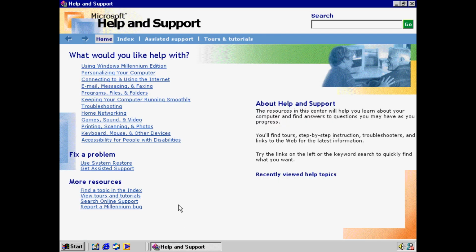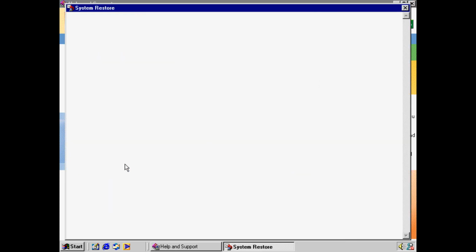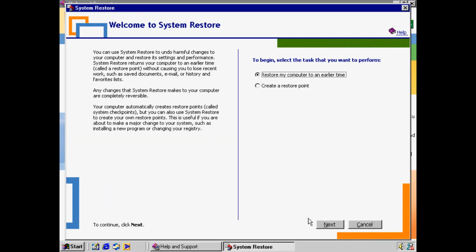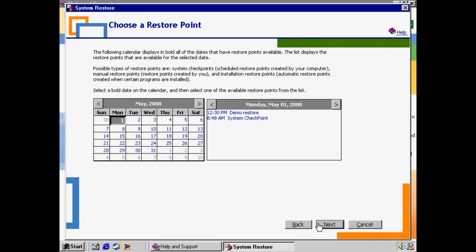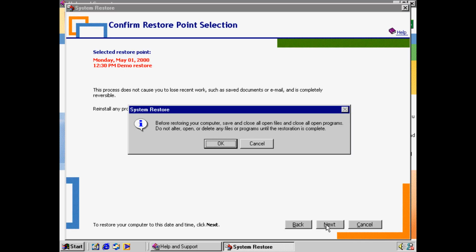Now, I'll use System Restore from the Help and Support Center. System Restore has a simple wizard, and I know my PC was working just fine on this date. Before rolling back, System Restore will tell you the files that might need to be reinstalled. This could be a copy of Word or some other application. It's important to note that you will not lose any of your own personal documents or data as a result of this System Restore.